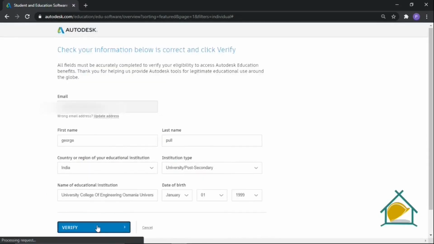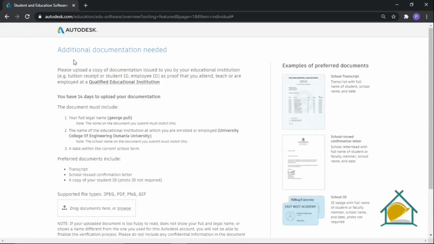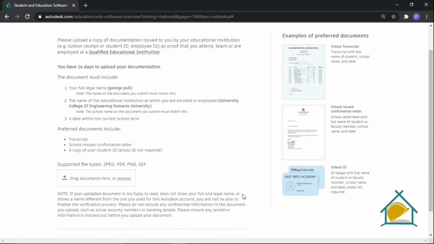Here you have to upload a copy of documents which include school transcript, which means your marks memo, school issued confirmation letter, which can be your bona fide or joining report, student ID card. The document must include your full name, the name of the institution, and the enroll date.